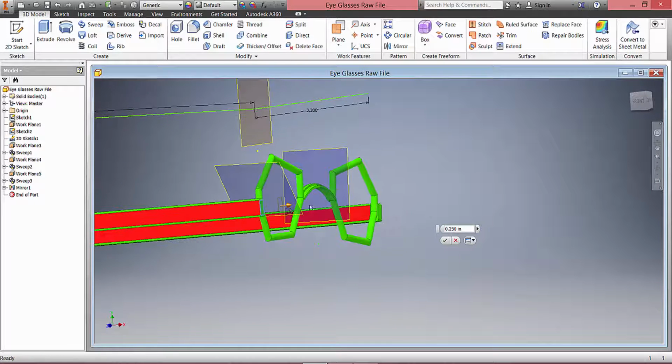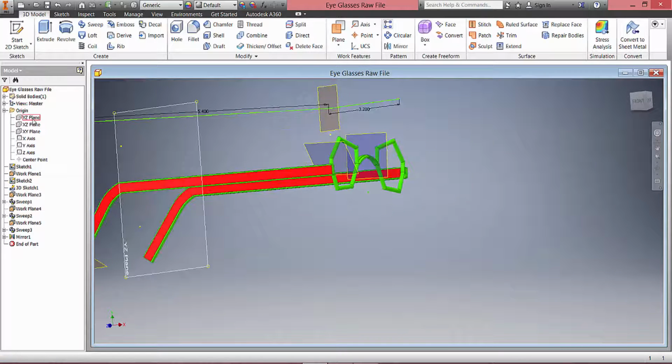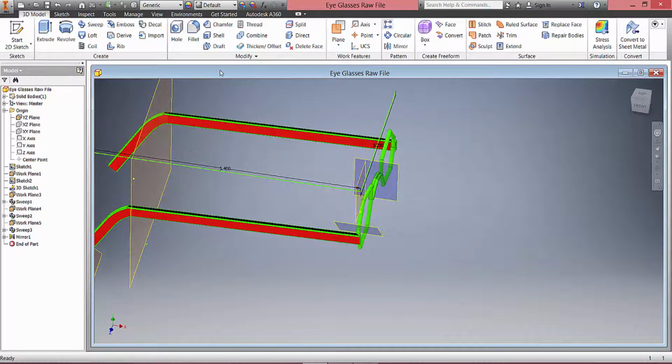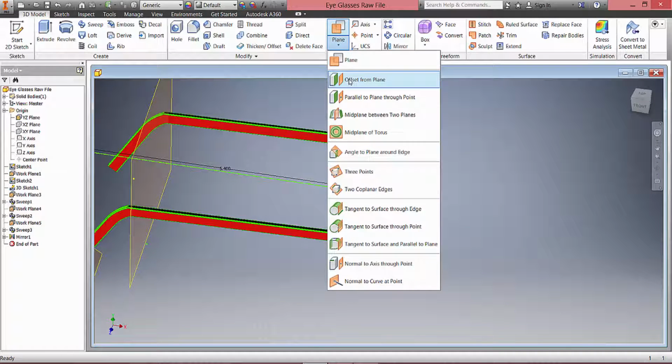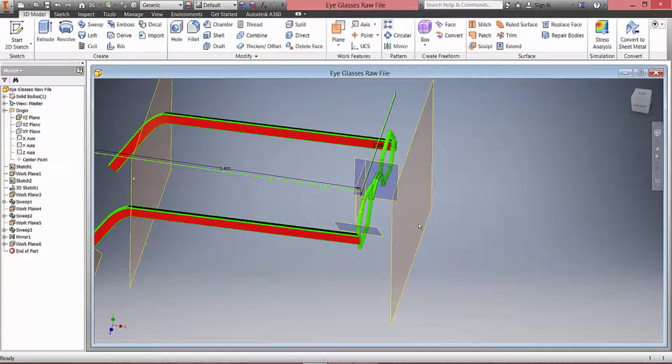Or the other alternative is to go to my origin folder, press the plus, and then find the plane that kind of goes in front. So it's actually this one, the YZ plane. I'm going to click on it, then right click on it, and go to visibility. And I'm going to offset that plane to the very front of the glasses. So that should be fine.